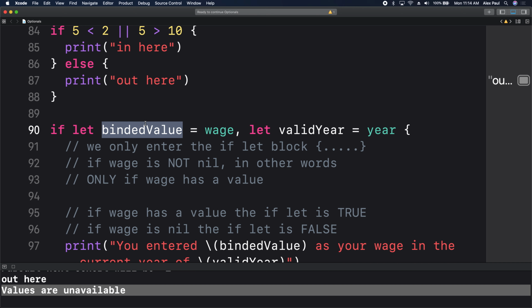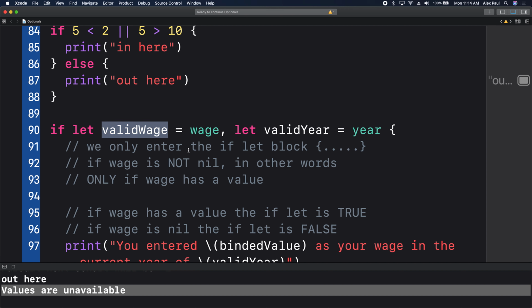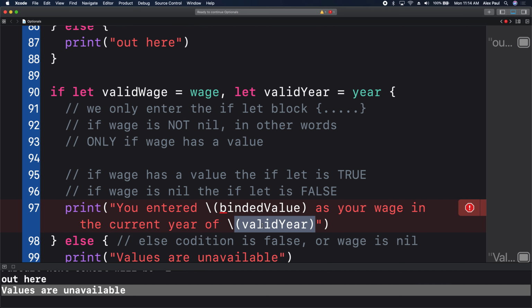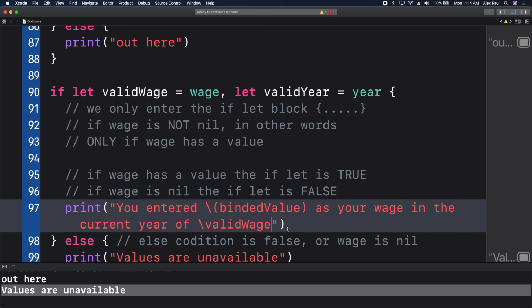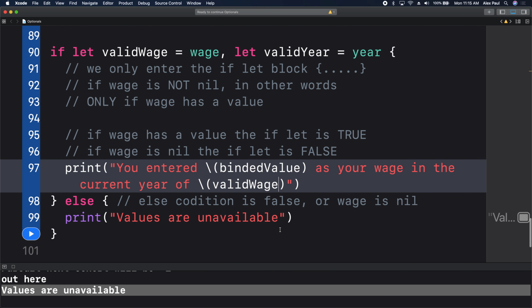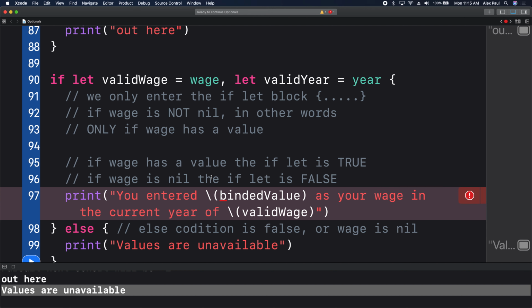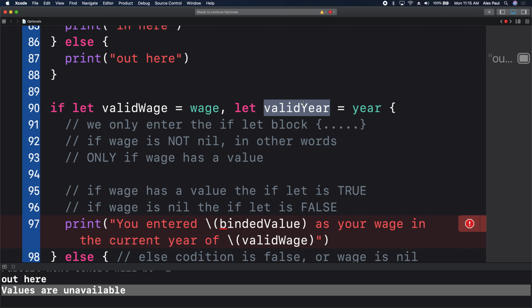Okay, so binded value is valid age here, or valid wage. I should have just replaced in scope. Okay, so valid wage is good. If we have a valid wage, which we do, it's 40,000, and a valid year, which we do not have, it's nil. Do we agree it's nil? Yes, sir.